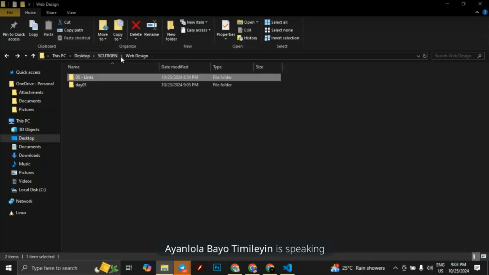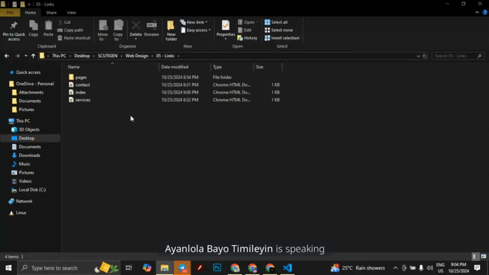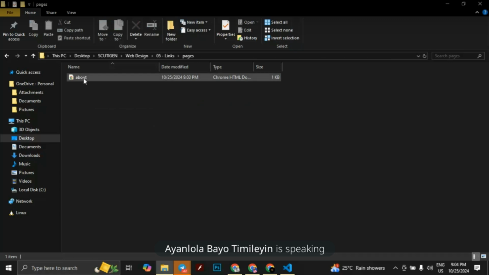Okay, back to the folder structure. So we have the links. In this directory, we have the pages folder, contact.html, index.html, and services.html. And in pages, we have just one file, which is about.html. We want to access index.html from about, but index is not in the same folder as the about page. Do you get the point?